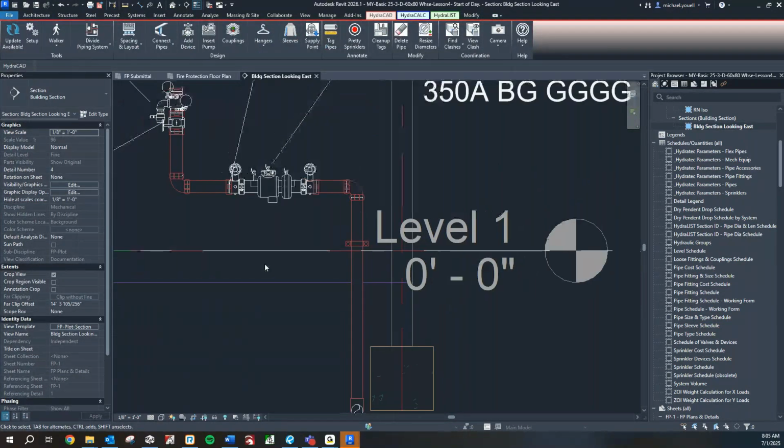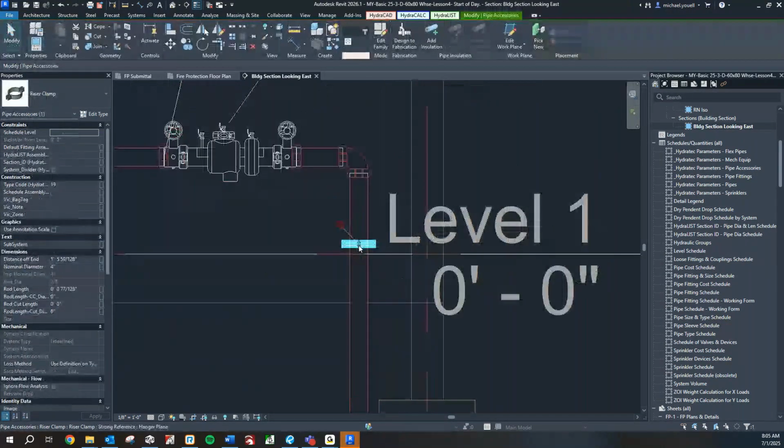And there's a two-way arrow on it, and that's the way to move it up or down rather than the move or align command.